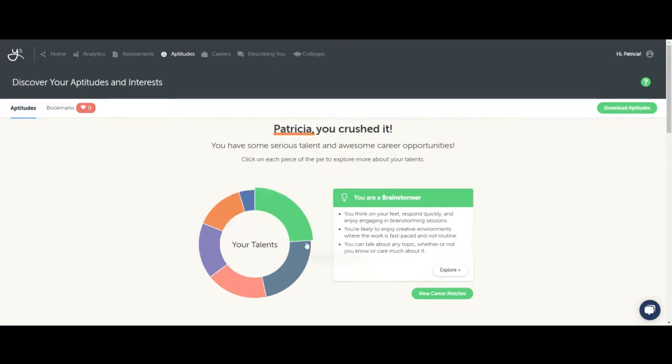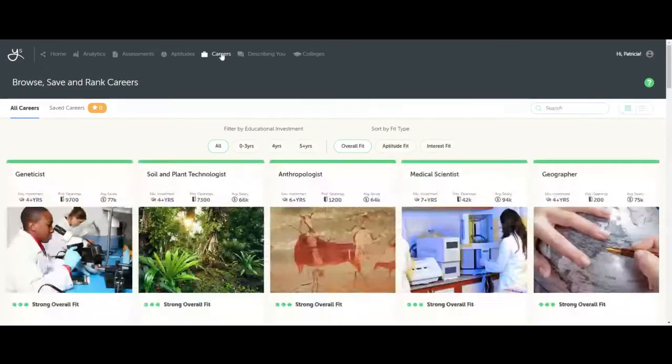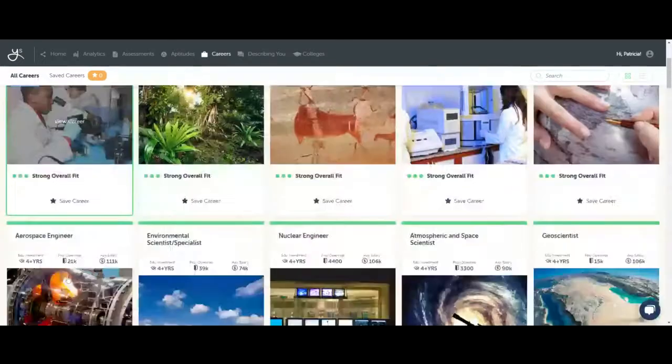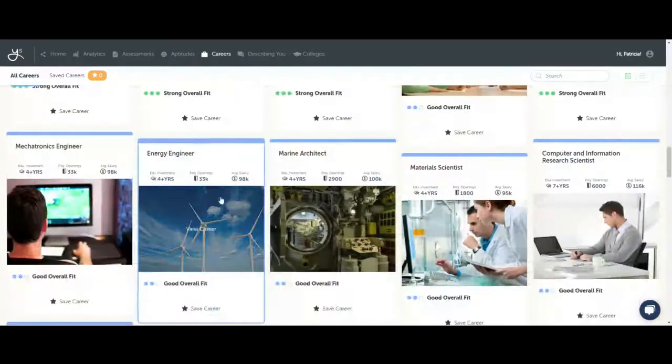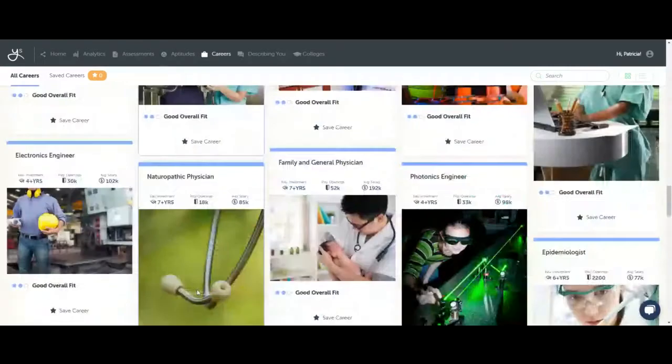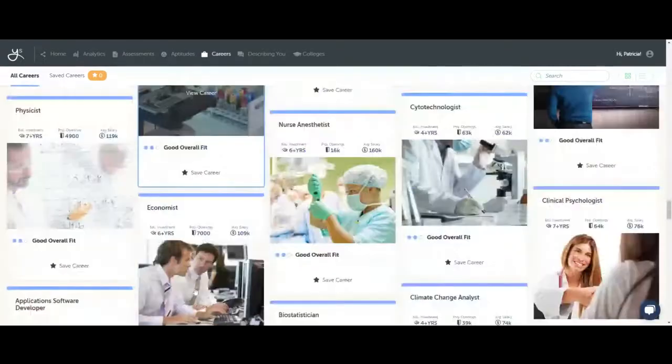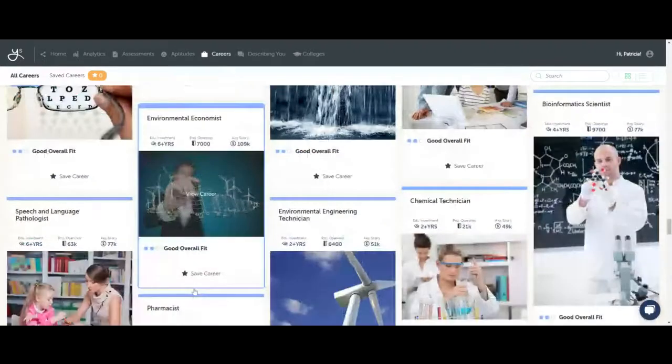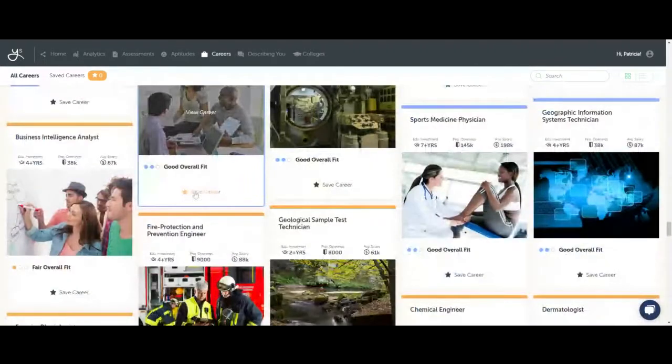So based on your ring percentages and those areas that you were strongest in, it's going to present you with 3 types of careers: those that are a strong overall fit, those that are a good overall fit, and those that are somewhat good, but they call it fair. And if you're interested, you can save the career so that you don't have to scroll through this over and over. But this is really good for you to see if the career that you're on right now actually matches the career that your Youscience scores say that you're really naturally good at.